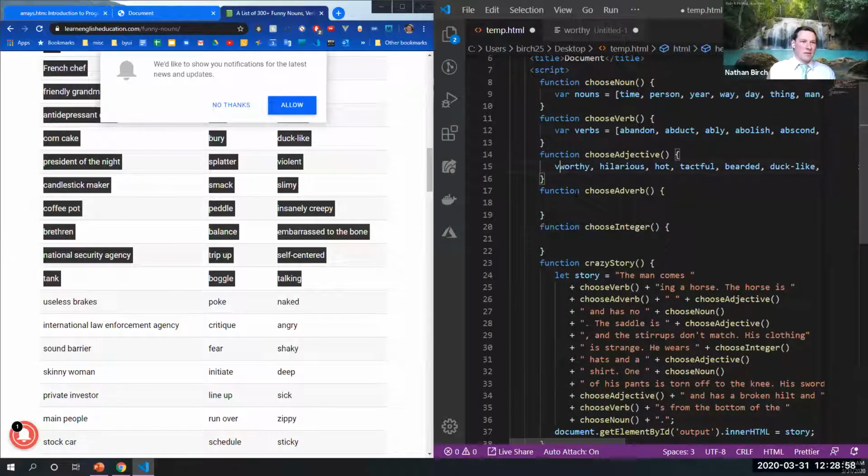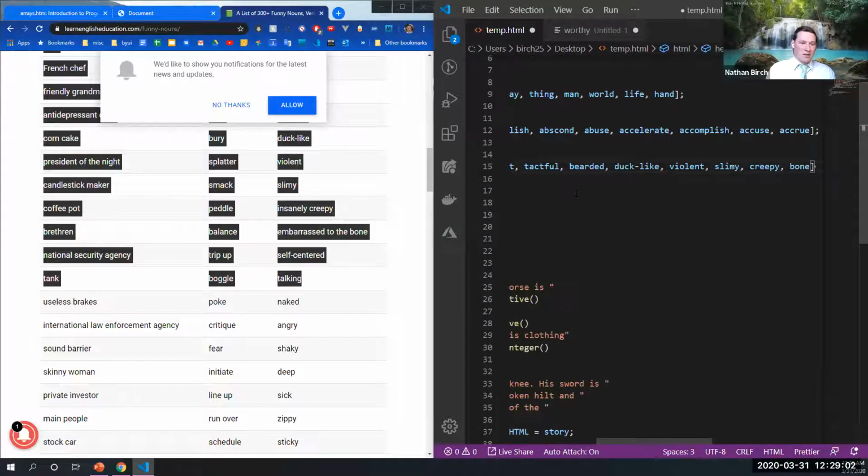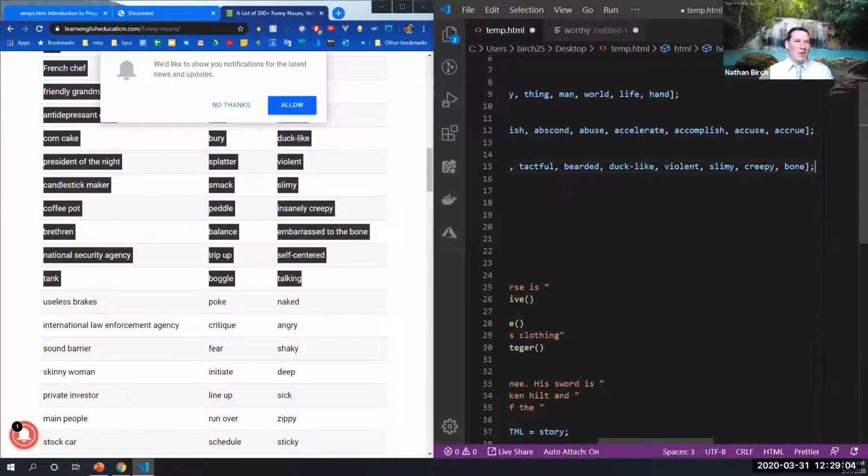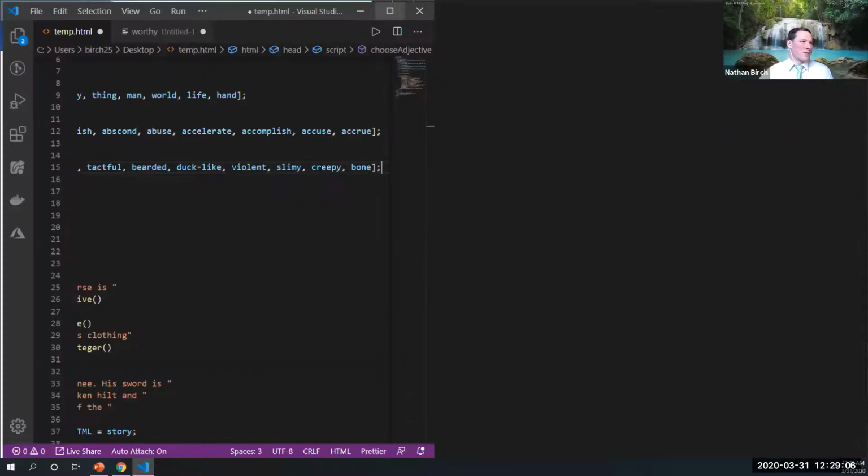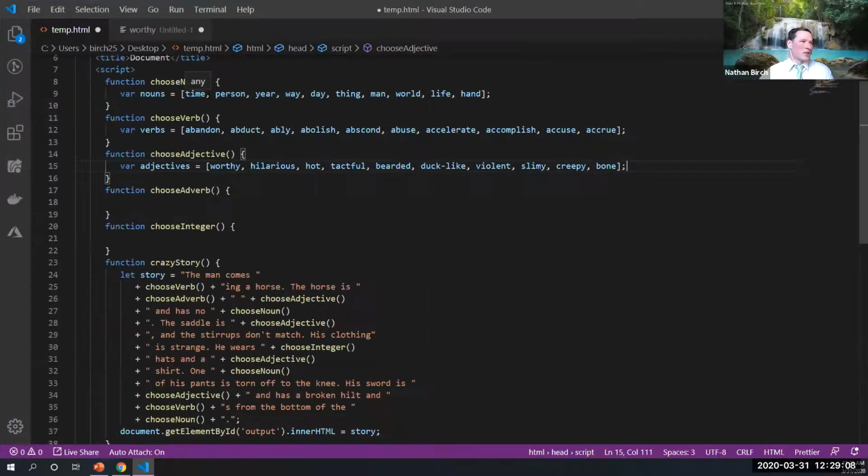Adjectives, bracket, closing bracket, and semicolon. Ooh, we're going to have some issues. I wasn't even thinking about that. All these are strings, you guys. We're going to need every single one of these in quotes.